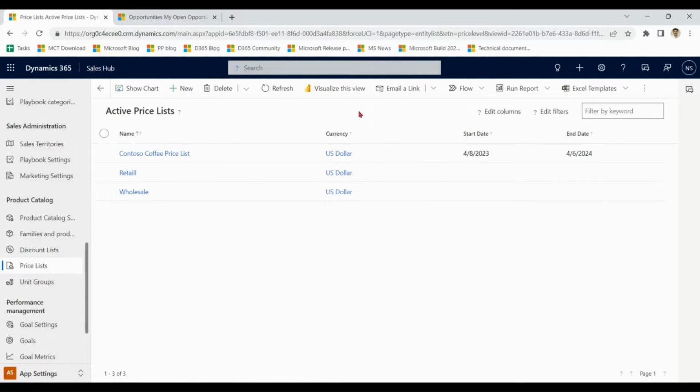So what is a price list? Basically, every installation, every organization has some base currency. Like in our case, USD is the base currency. But an organization can transact in multiple currencies. So they have to define one base currency and multiple transaction currencies. For each currency, we can have multiple price lists.